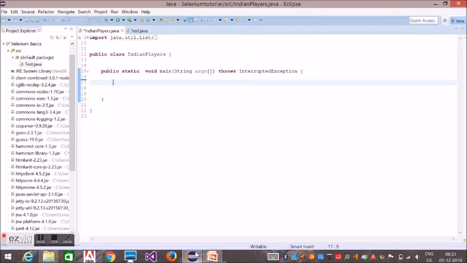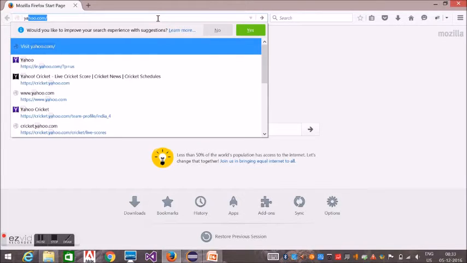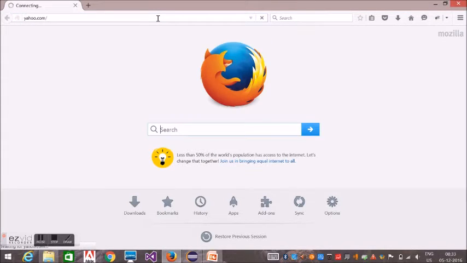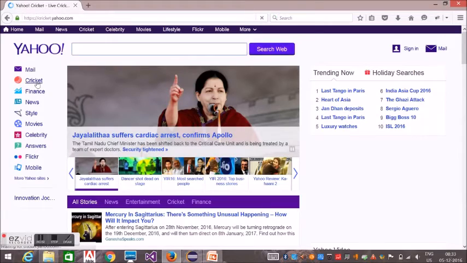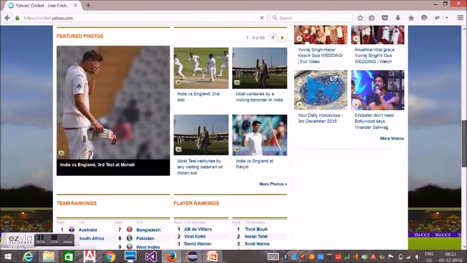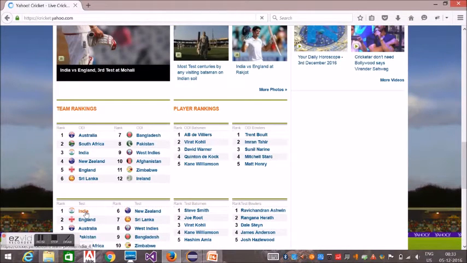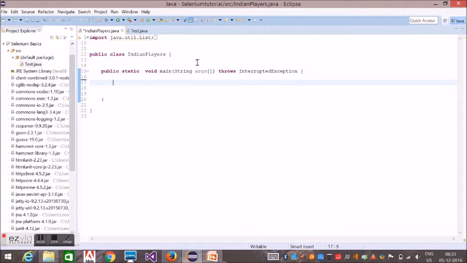Let's get started. I have already made the project. Well, let me explain what my aim is. My aim is to print out the names of Indian cricket players to verify that they are correctly visible over the site or not. So I'll open the URL of Yahoo, then cricket. Now you can see here India. While clicking on India, you will be redirected to the page. Let's start the code.